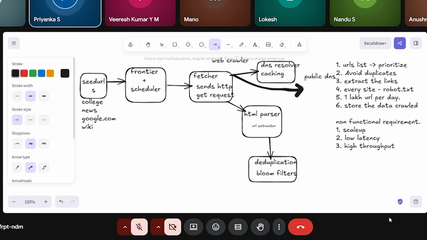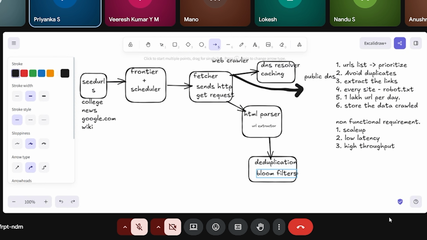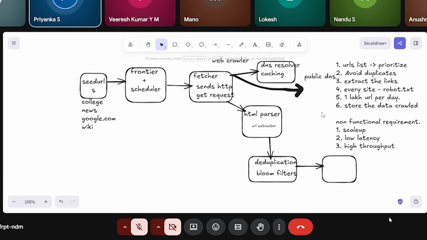Then once all these are checked and there are no duplicate URLs, only original URLs remain. Once this is done, what happens next? Whatever metadata is stored in the HTML parser and all that, only the original content will be stored in a storage.